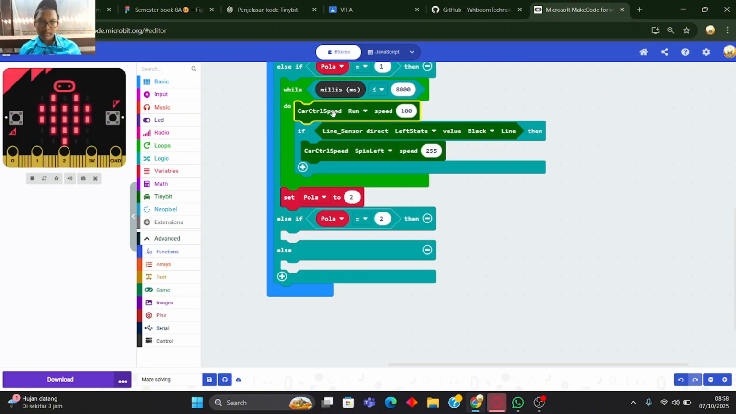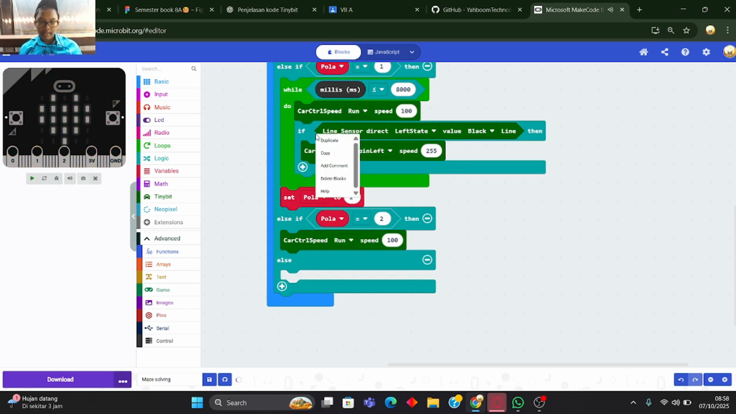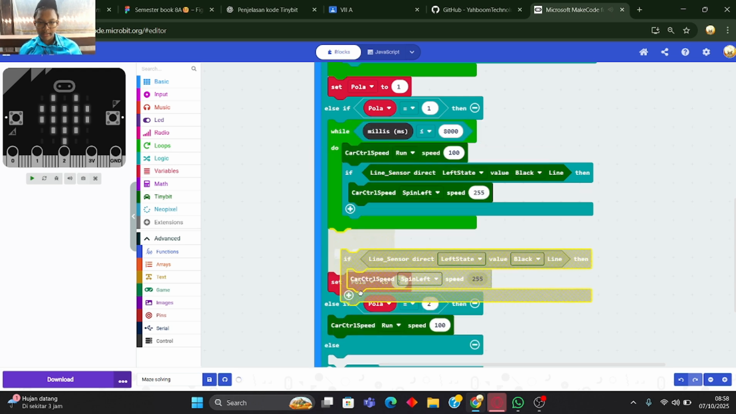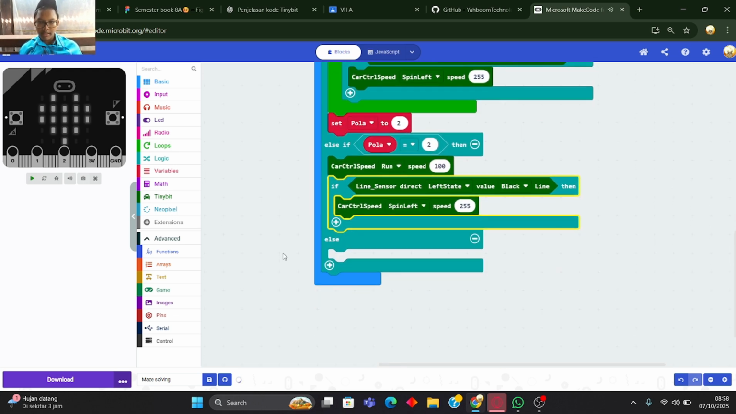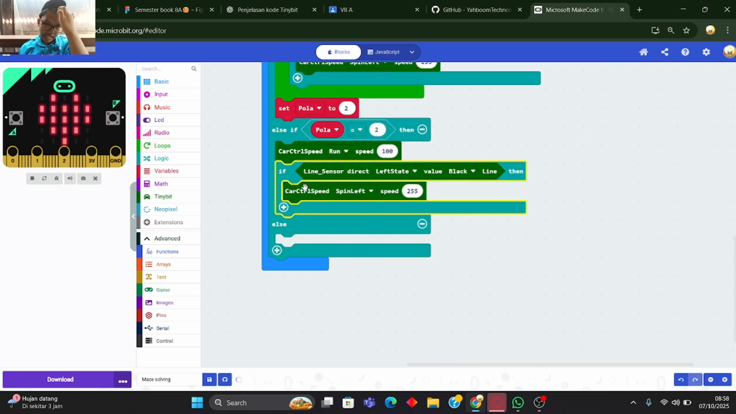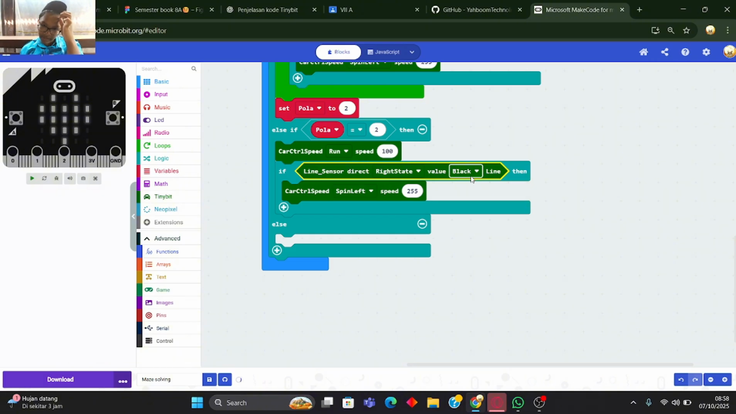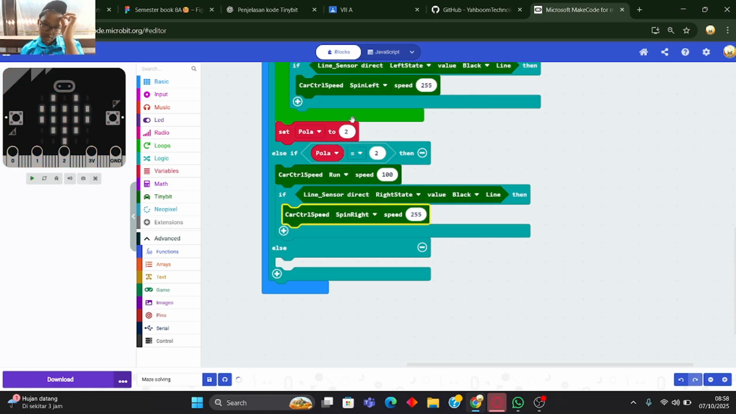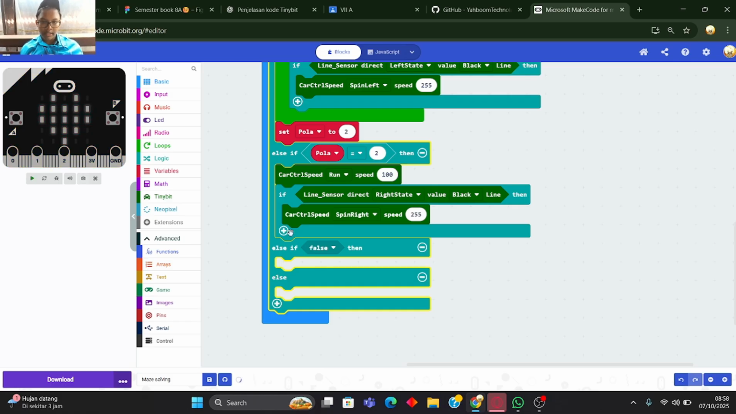And car controller run, and take if then, put in else. For the second Pola, the line sensor is right state and value black, and for the spin left we can change to spin right, and for the car control speed is 100, and then we can click plus again.